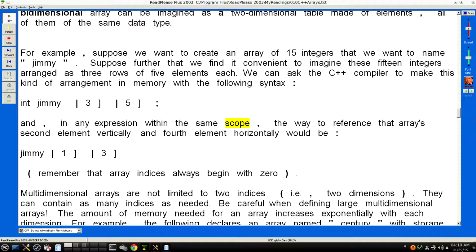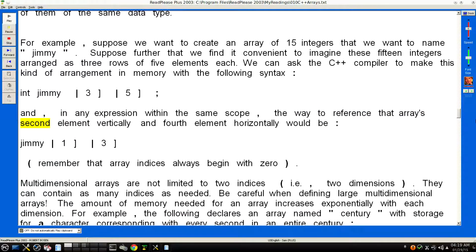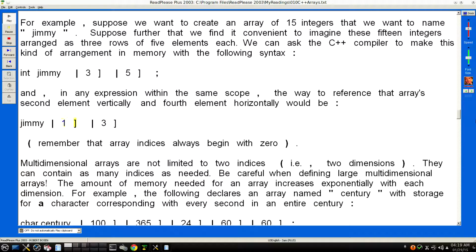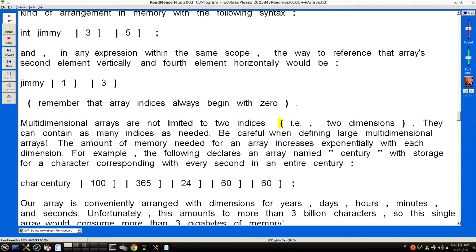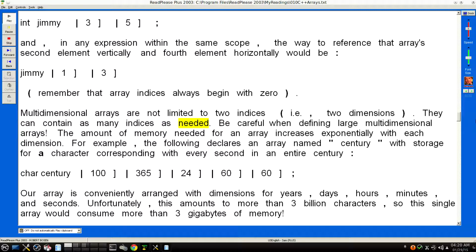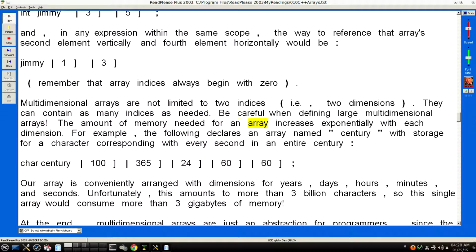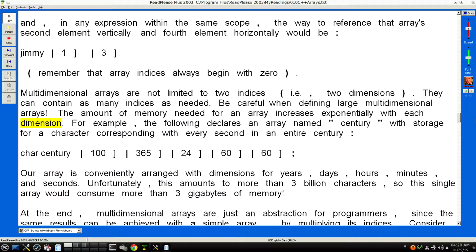And in any expression within the same scope, the way to reference that array's second element vertically and fourth element horizontally would be Jimmy[1][3]. (Remember that array indices always begin with 0.) Multidimensional arrays are not limited to 2 indices (that is, 2 dimensions). They can contain as many indices as needed. Be careful when defining large multidimensional arrays. The amount of memory needed for an array increases exponentially with each dimension.